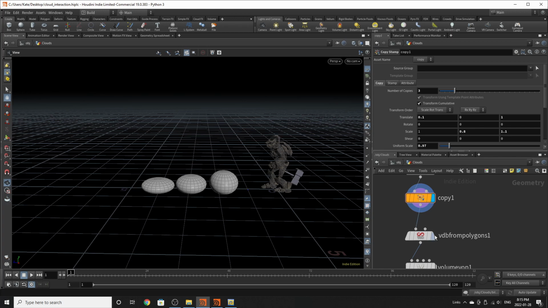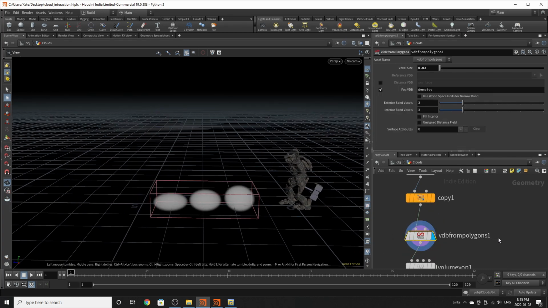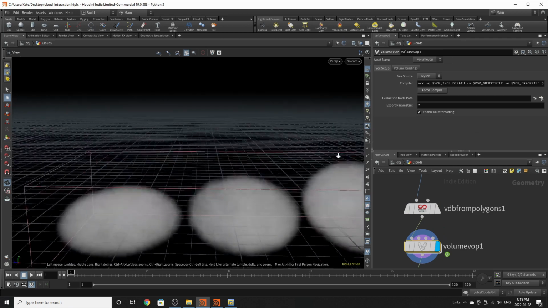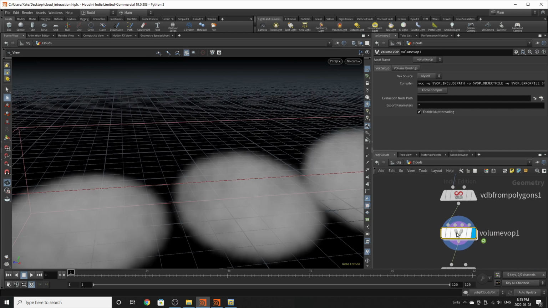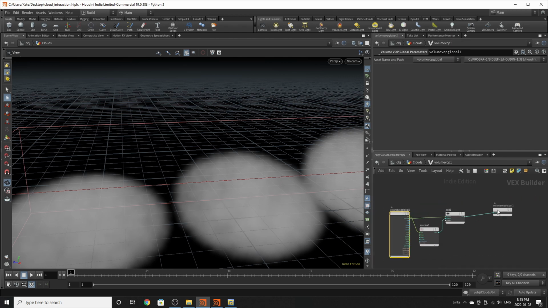The next thing I've done is converted this to VDBs. So I've gone over here and dropped down a VDB from polygons, and I've changed the voxel size to 0.02, and made the fog type the density. Then I've added a volume VOP because I wanted to add a little bit of noise inside my VDB. So diving inside, all I've really done is connected an anti-aliasing noise to the position of our VDB and added that to the density and then plugged that back into the density.